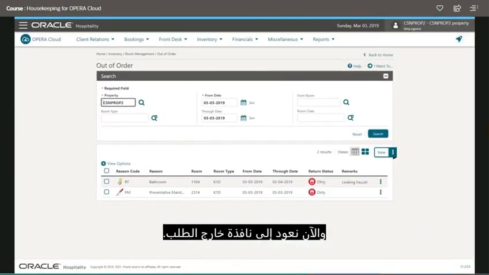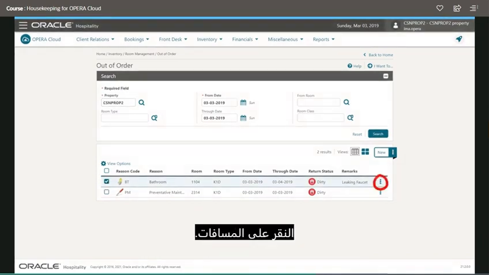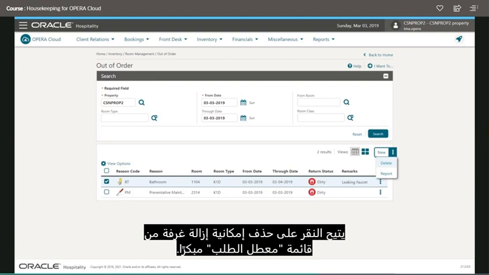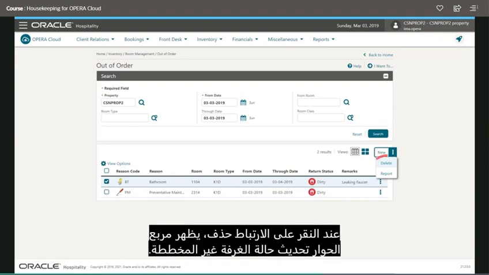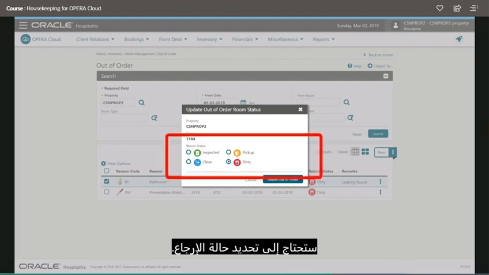Now we're back to the Out of Order window. Clicking the checkbox to the left of the room number activates the Delete link when you click the ellipsis. Clicking Delete enables you to remove a room from the Out of Order list early. When you click the Delete link, the Update Out of Order Room Status dialog box appears. You will need to select a return status.